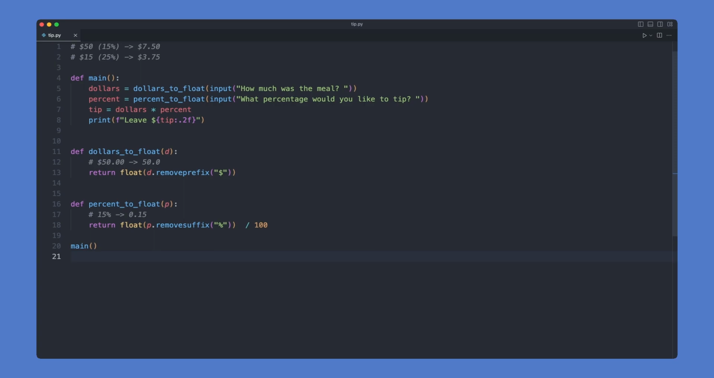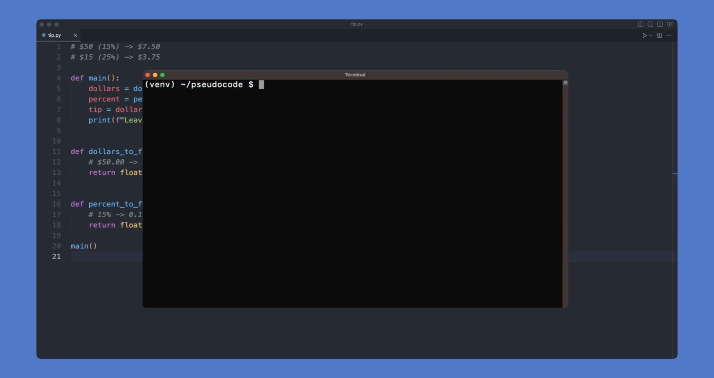We can jump over to our terminal and give it a quick test. So we can say python tip.py. And we're getting prompted, how much was the meal? Let's use our test case, 50. How much would you like to tip? Let's say 15%. And we're getting back $7.50, which is correct.